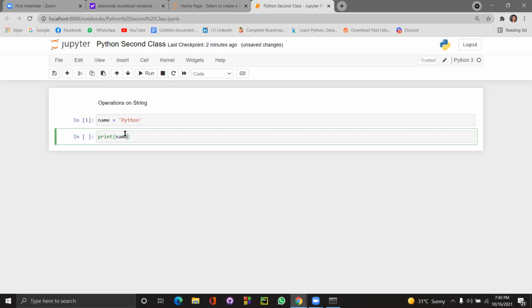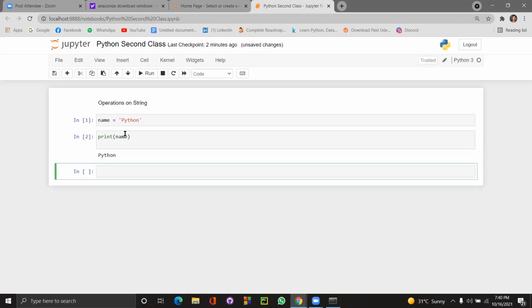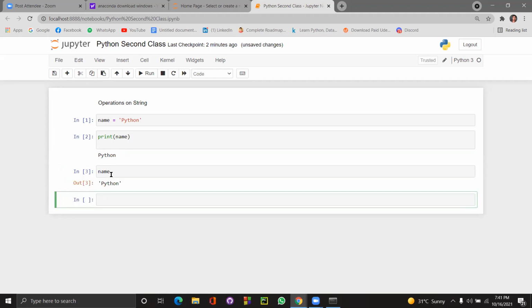Like print name, but here you use shift plus enter, not only enter. So here is our output. Or if we just write name, here is also our output.